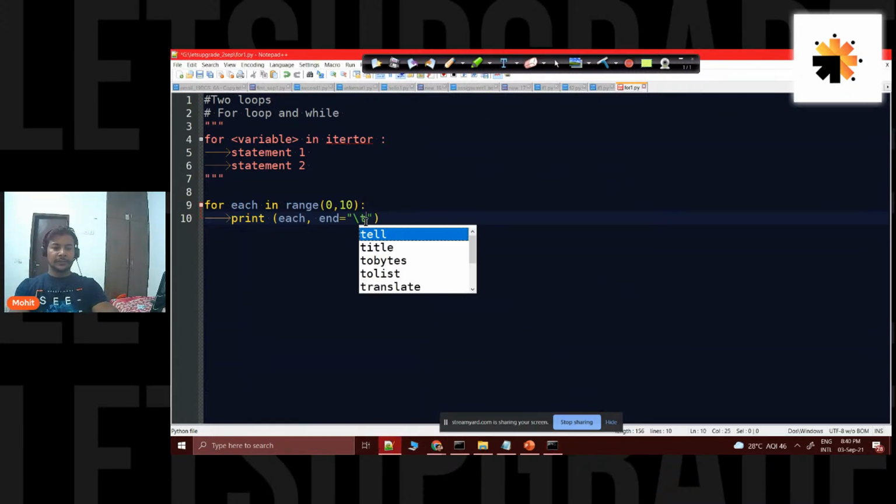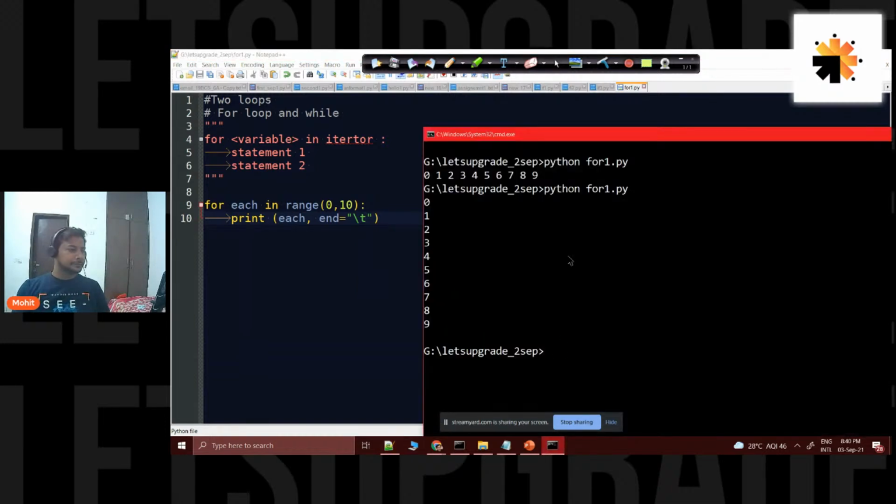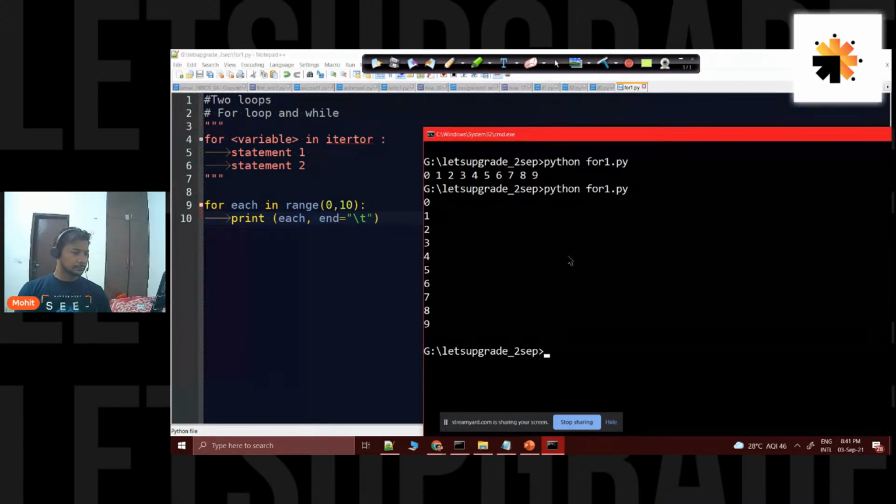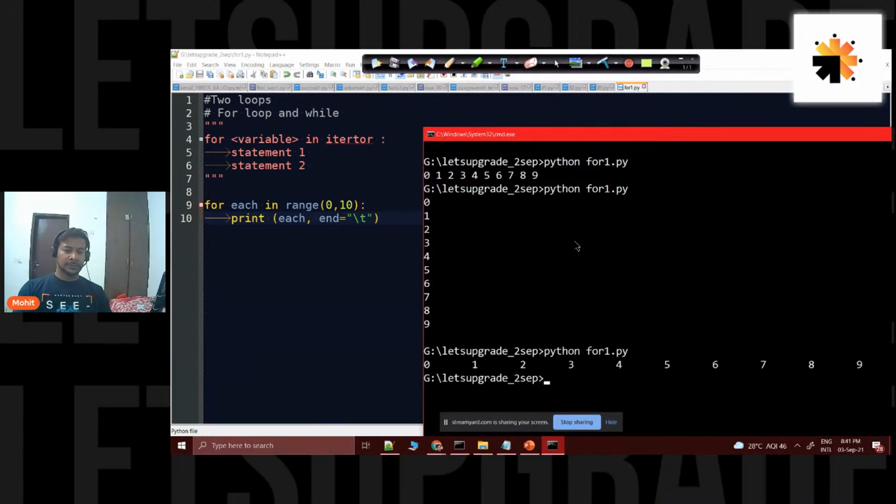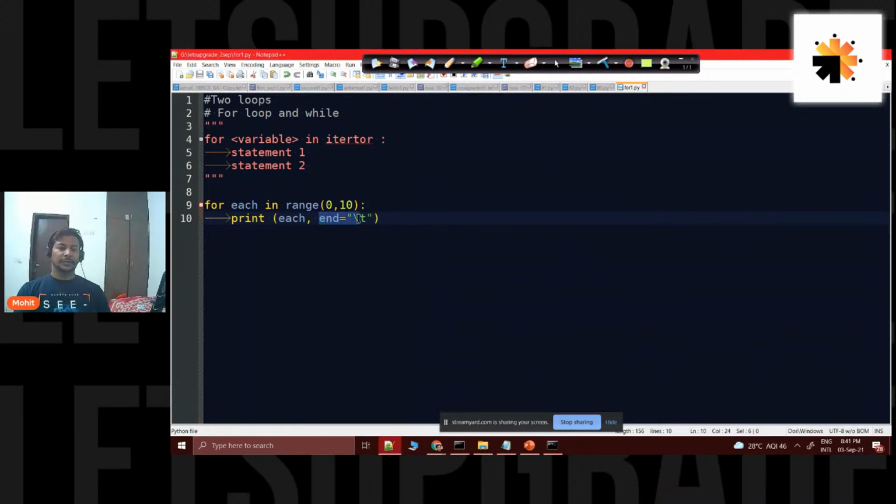Consider if I give \t, then in that case we get the horizontal tab. So this is the second argument. We can put here a comma, we can put here a hash, whatever you want to put. So this is the for loop.